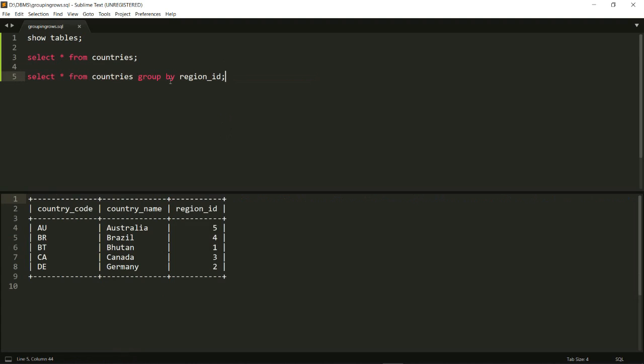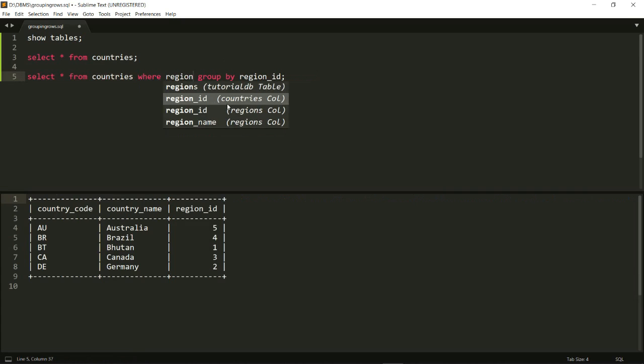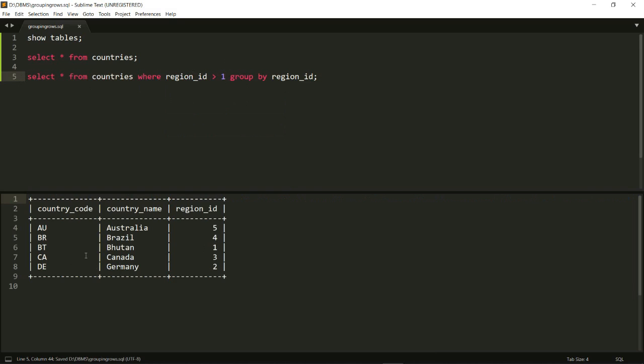And I can also add a condition here. So select star from countries where region ID is greater than 1. So I don't want this 1 right here, and then I say group by region ID. Let's just do this, and it gives me these 4 region IDs, 5, 4, 3 and 2.